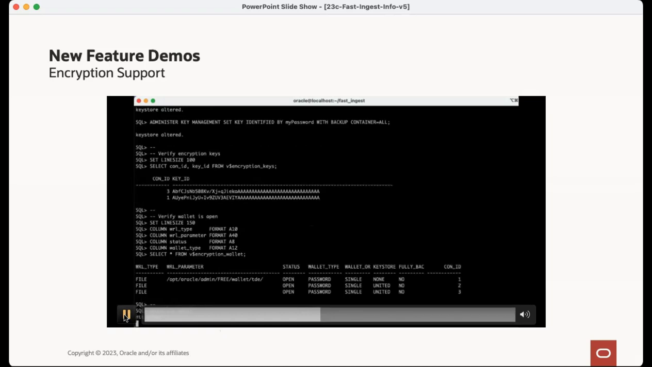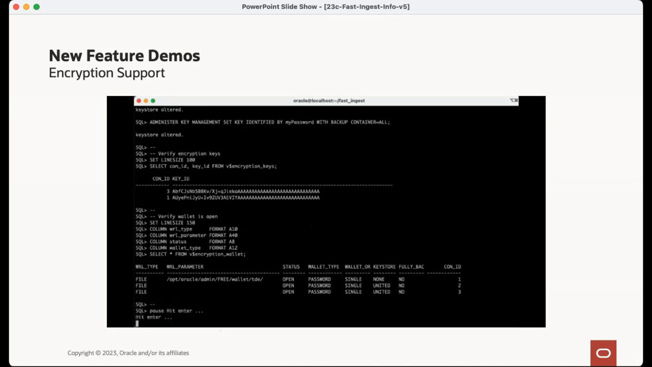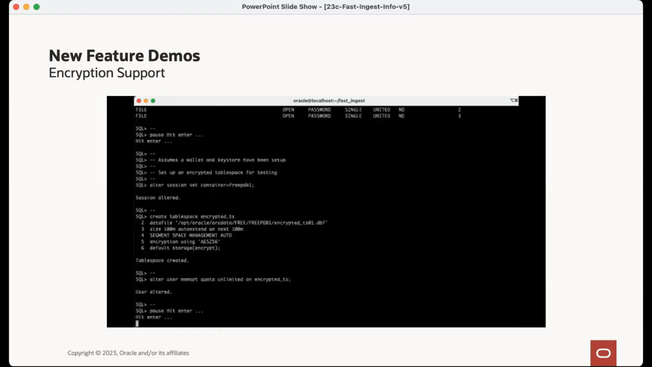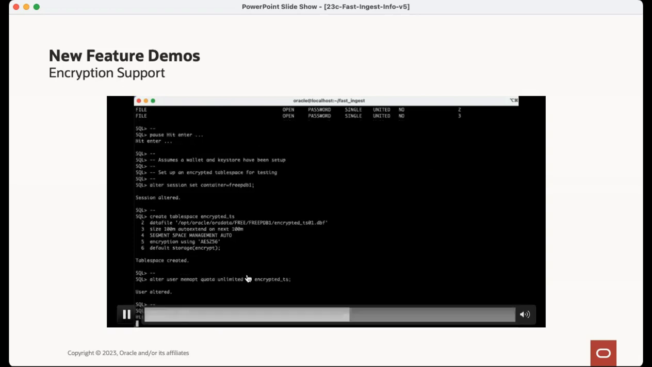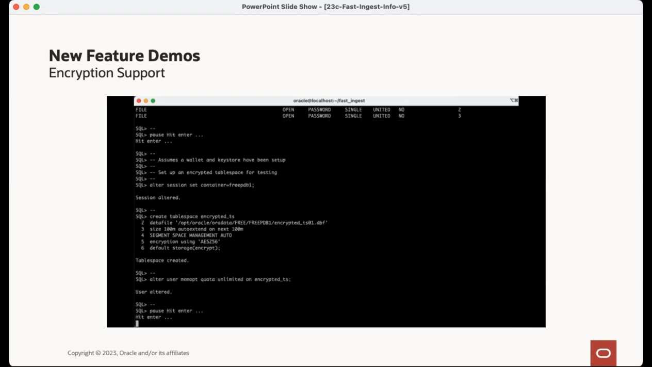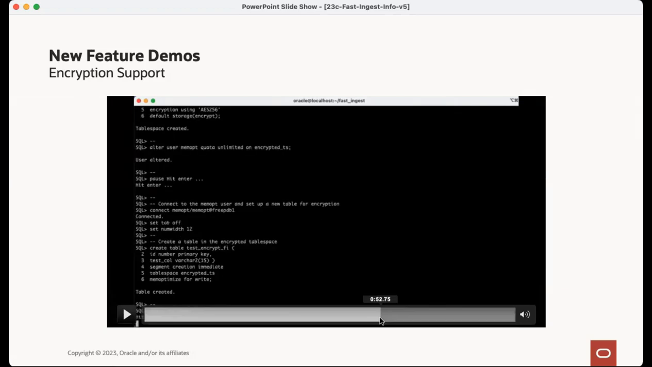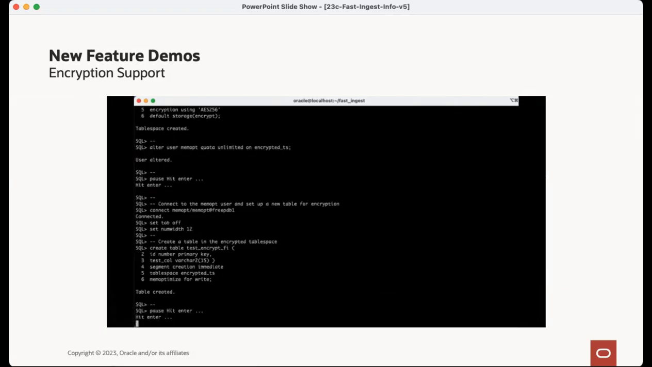So we'll continue on. Now we're going to go ahead and create our table space. And notice here that we have encryption using AES 256. Default storage is encrypt. And then we're going to allow quota for our memopt user. Then we're going to go ahead and switch over to our memopt user and create a table in the encrypted table space. Notice I have tablespace encrypted_ts.